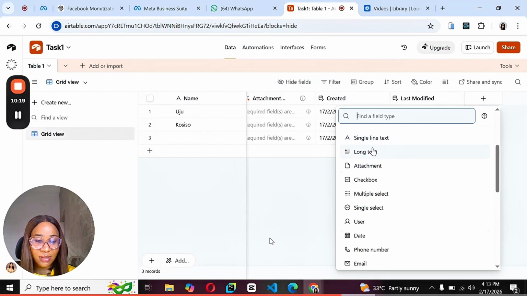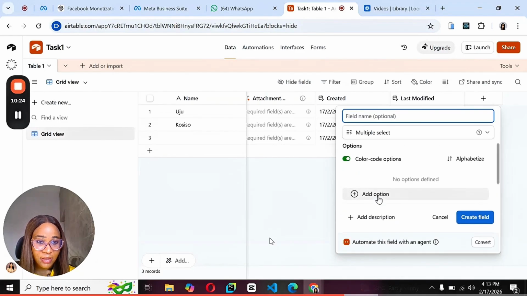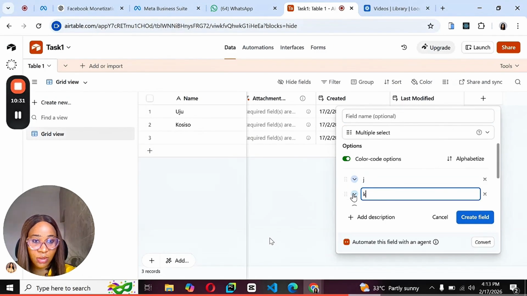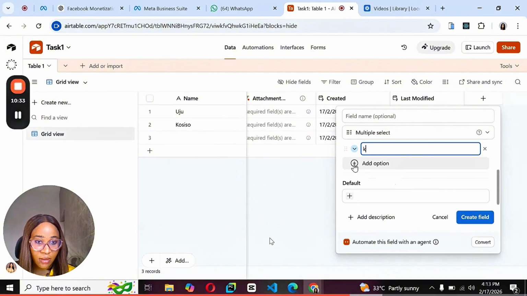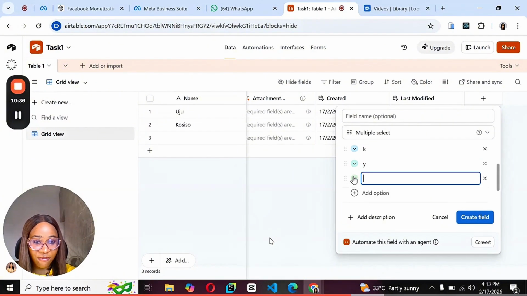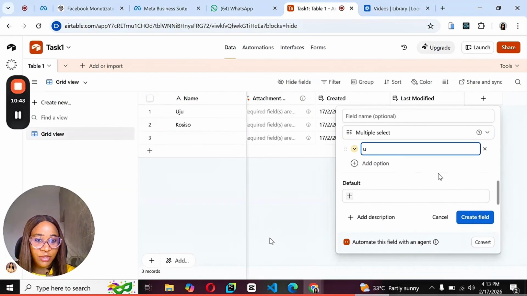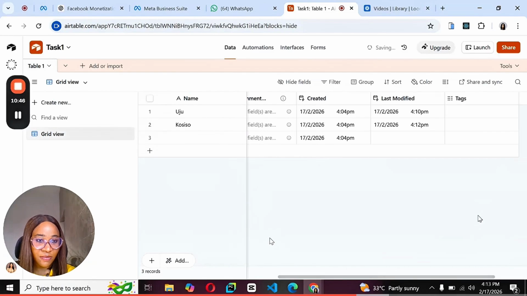Single line text, just for simple text. Okay, multiple selects. Let's see this. You can add your options. I'm just using some random values. Okay, so I have about 5 options here. So let me create this field.